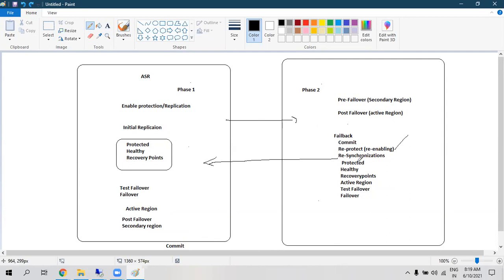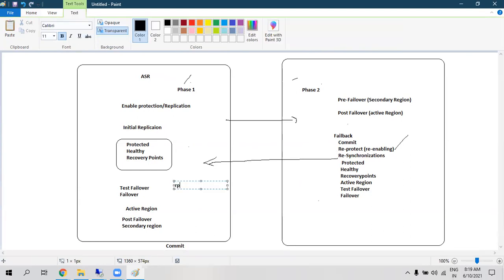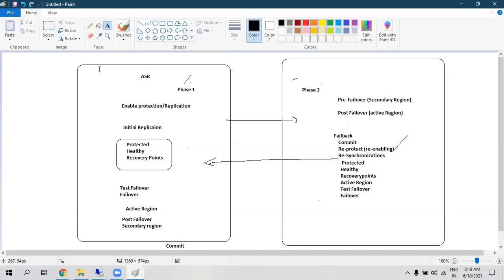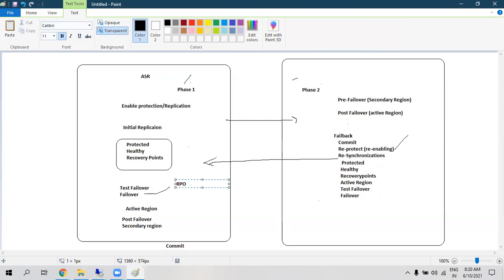Now, one more question. Assume that your RPO time is 1 hour. Just to be clear, are we talking about phase one or phase two now? Let's say the first time we did the failover, the RPO time was 1 hour. Let's be very clear: test failover is different and failover is different. Normally RPOs are considered for production to DR, not DR to production, isn't it?